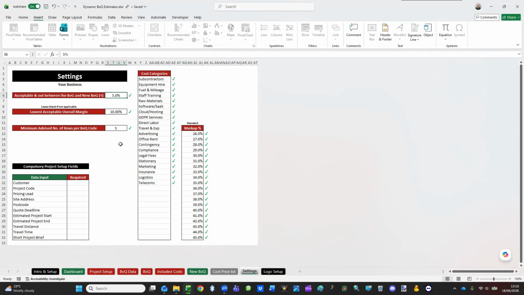What's the acceptable percentage? Sorry, that should be percentage, I'll change it. What's the acceptable percentage out between the old bill of quantities and the new bill of quantities? What this does is calculate the costs as we fill in all of your different included costs. It keeps the running cost of what you should be charging according to the price list. But later on, you're able to adjust your values in the final bill of quantities.